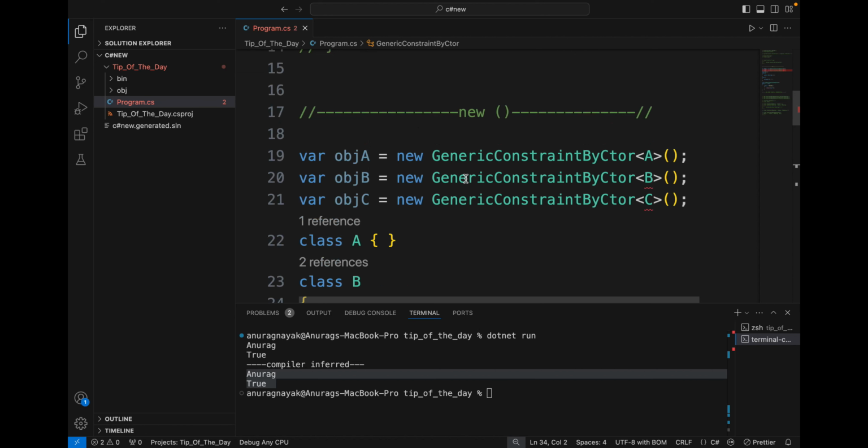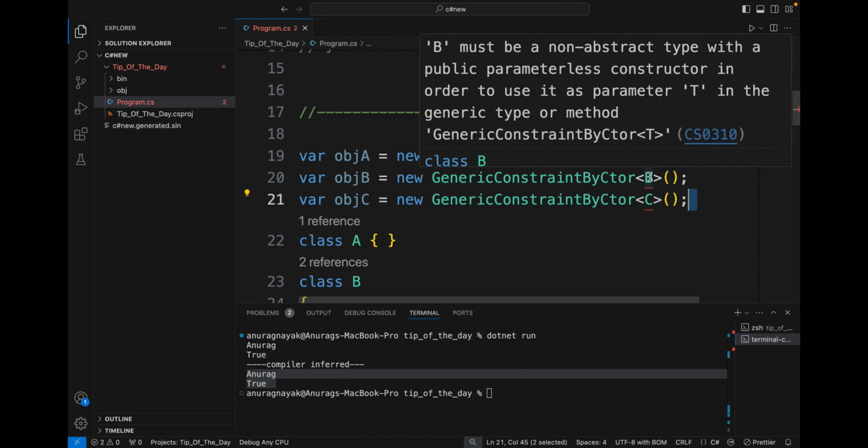Now when I create GenericConstraintByCtor by passing A, it is absolutely going to work because by default we are having the public parameterless constructor, but for B and C we don't have the public parameterless constructor, so it is going to give me the compile time error. So if you see here, it says B must be a non-abstract type with a public parameterless constructor in order to use it as parameter T in the generic type or method.